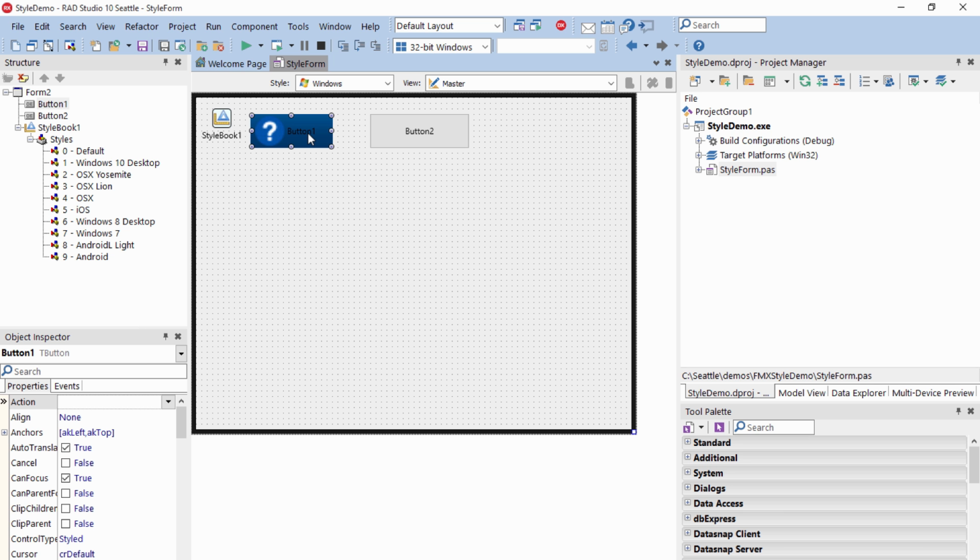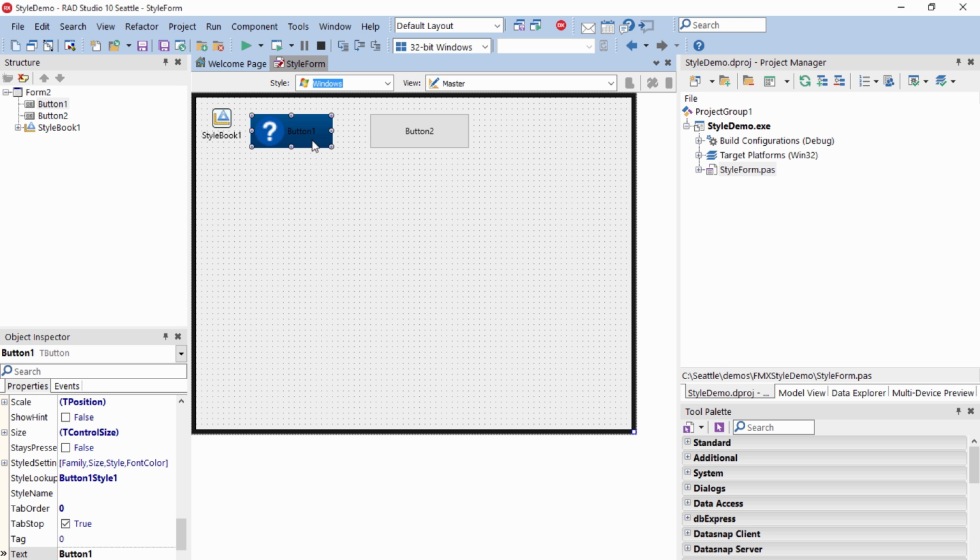So for example, to my button on the Windows platform, I was able to easily add a multi-resolution bitmap image and align it to the left of the button, and also easily add this nice blue custom background graphic. And on the Mac OS 10 platform, I'm also able to easily do the same, but in this case, I chose to align the image to the right of the button.